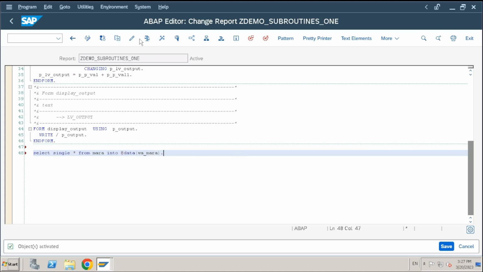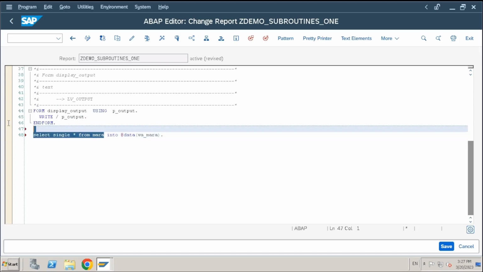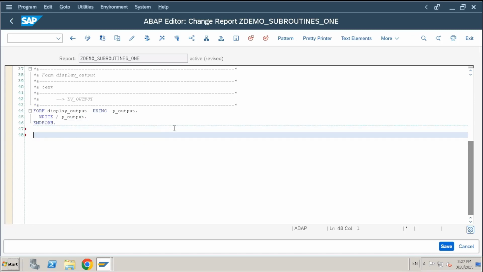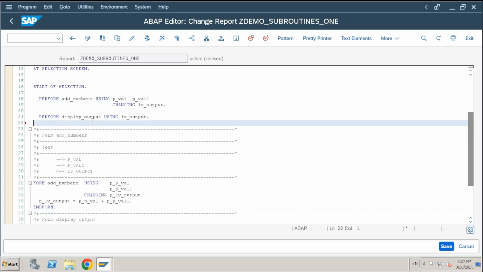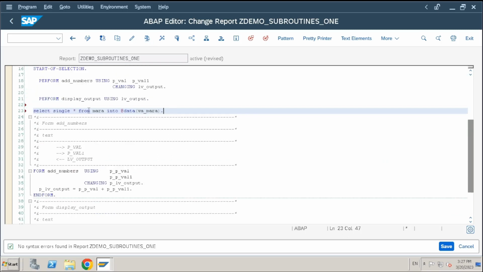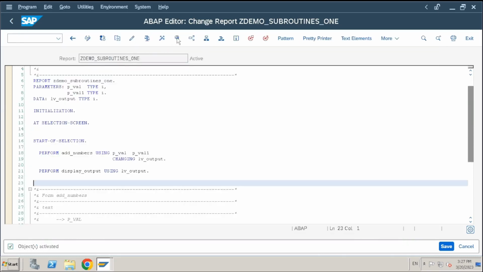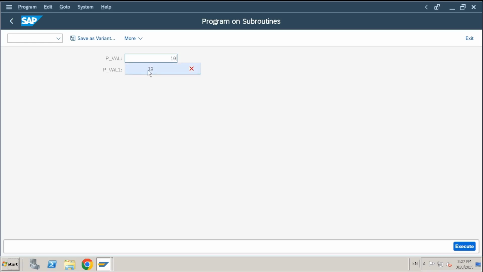Is it going to work? What is it saying? The statement is not accessible because after the subroutine definitions, we cannot write any executable statements. You can only keep them before the FORM and ENDFORM. Okay, it will display the output.